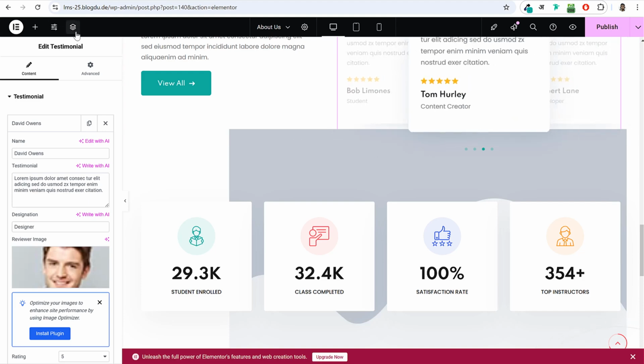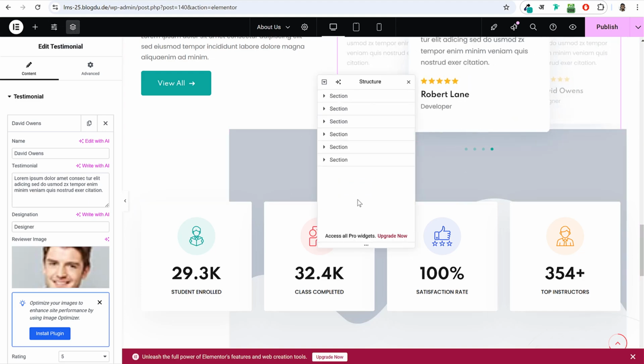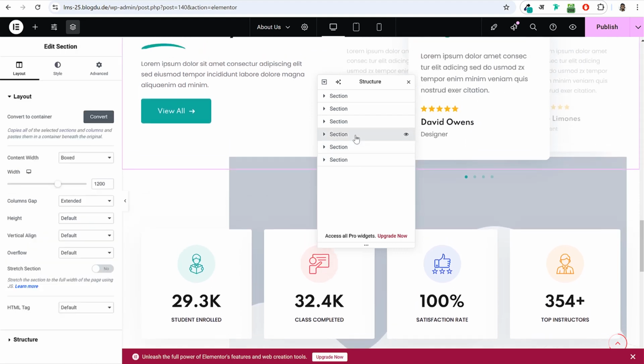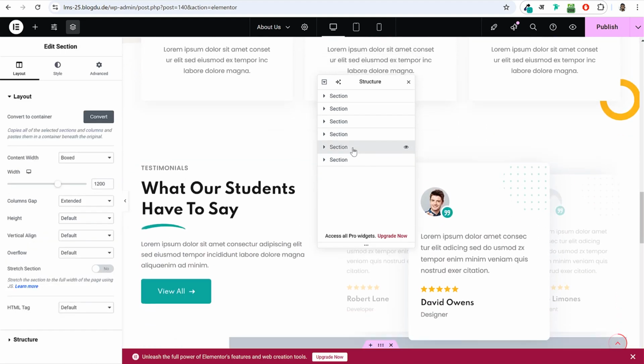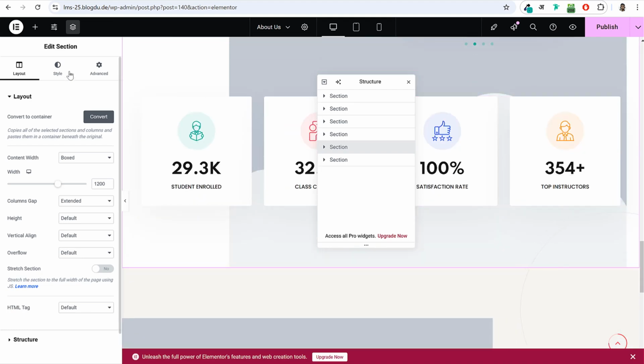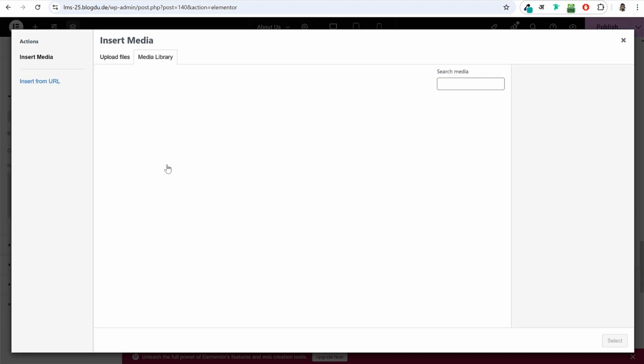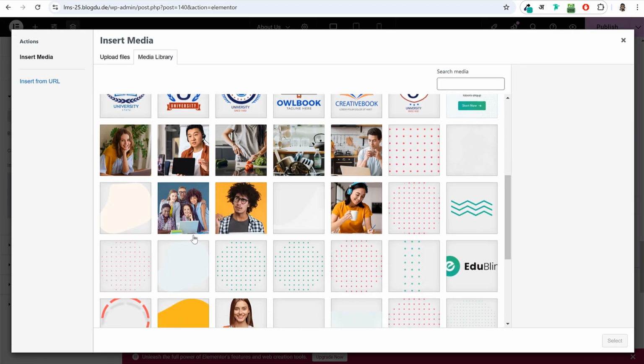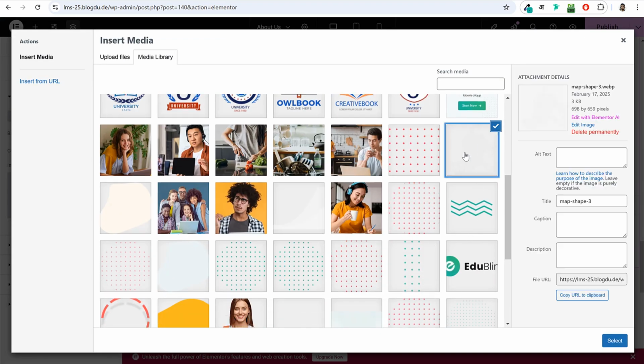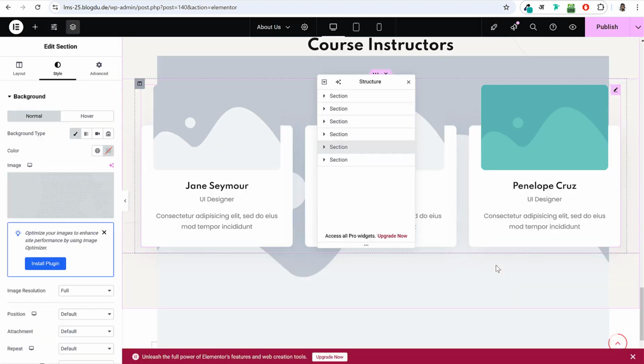If you're not able to click that, you can always click on structure. And let's select this. I think this is the one. No, not this one. Second last one. Select the second last one. Okay. And after that, click on style at the left hand side. Go to background type and upload this image, which I think is this one. Okay. Map shape 3. And now as you can see, we have that image in the background.